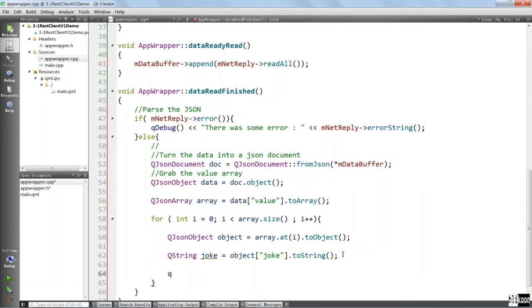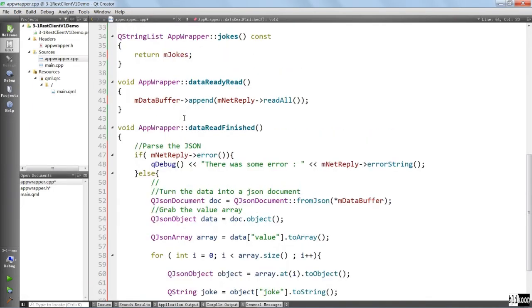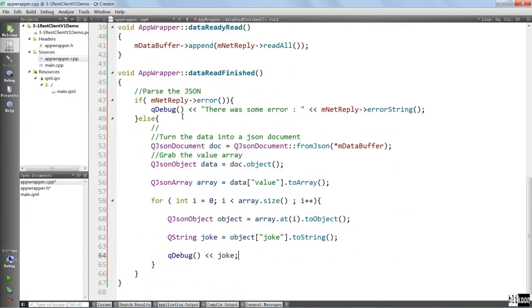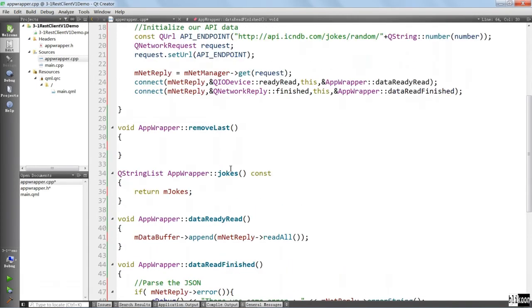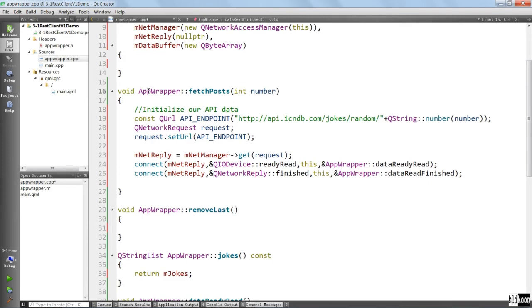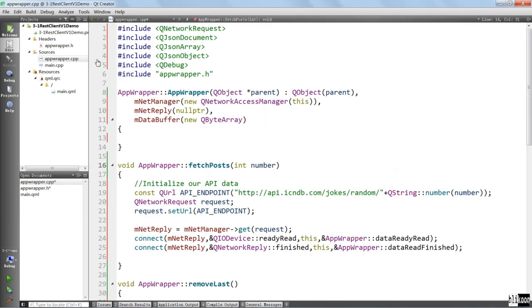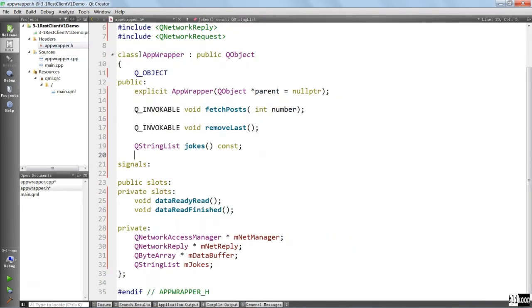We're going to say qDebug and say joke. This is going to be enough. And by now we are able to get data from the internet. The remaining thing for us to test this is to find a way to trigger the call for this method here. The first thing we need to do is to expose this class as a context property.